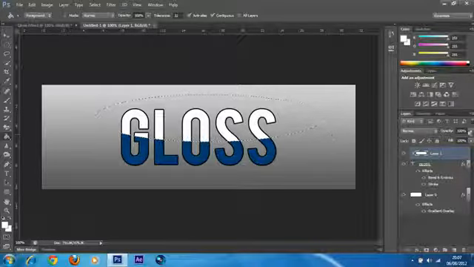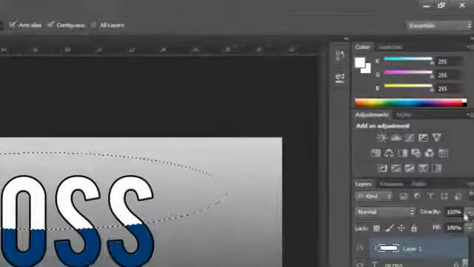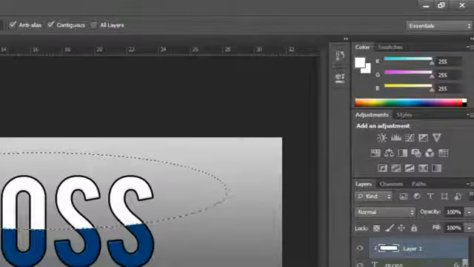So now what we need to do is lower the opacity of this layer down to 15%. 15, enter, and select and deselect, and there you go. Now you have this nice looking gloss effect. Now let me demonstrate something here.